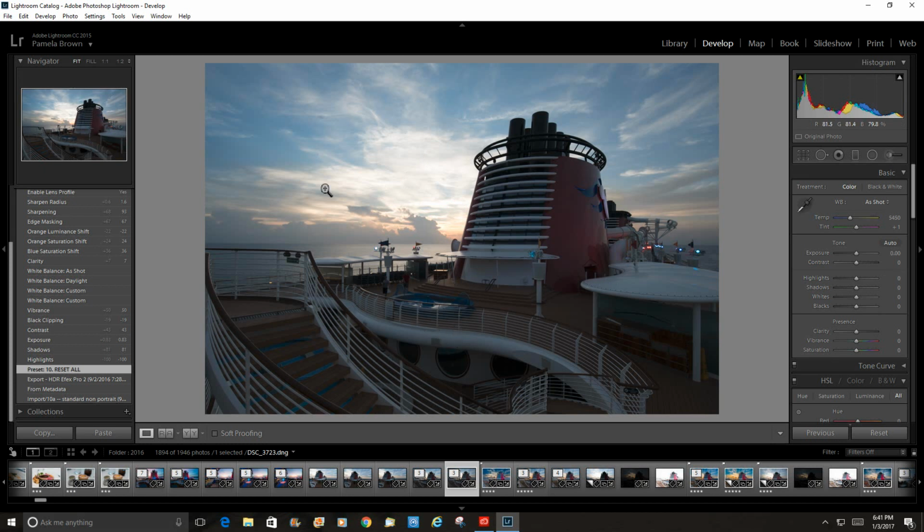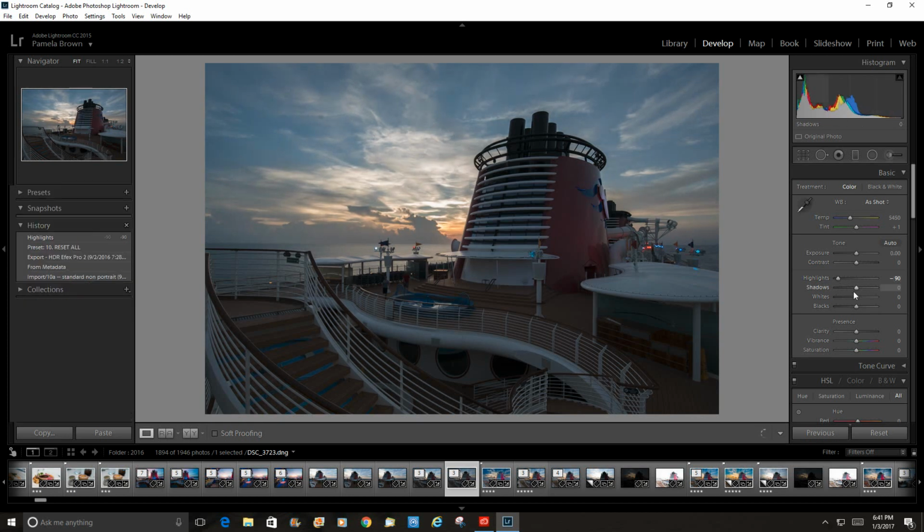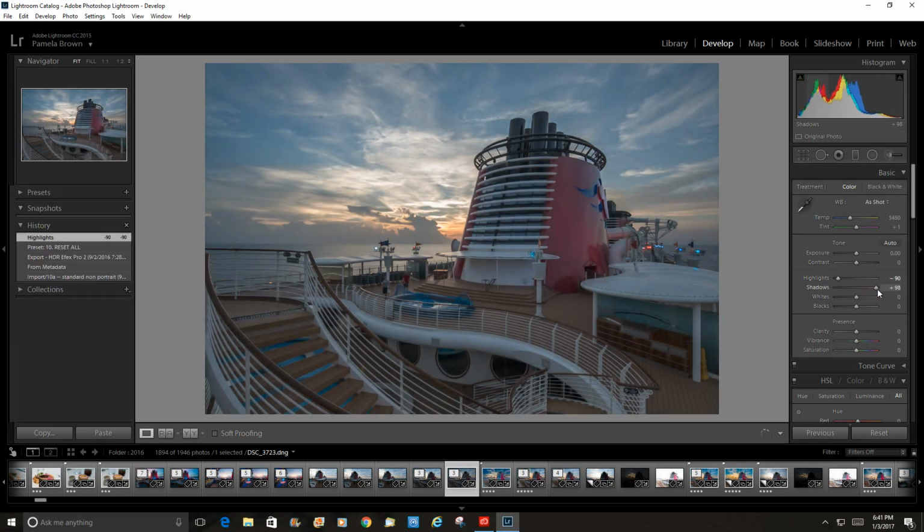So we can increase the dynamic range of this whole photo. What we do is reduce the highlights that are lost. We just bring it right down. And we can lift the shadows. Now that creates a very low contrast image, so we're going to increase the contrast.